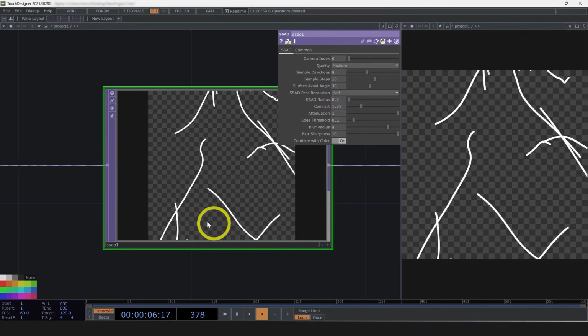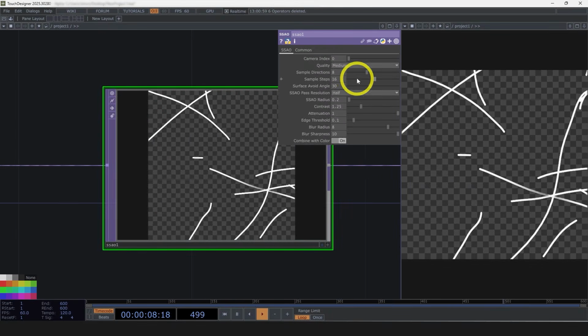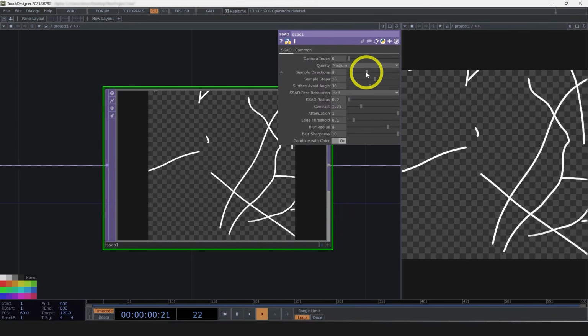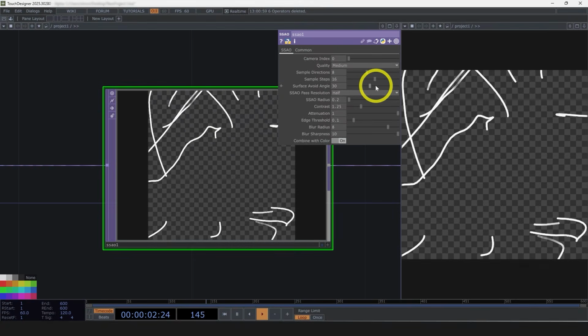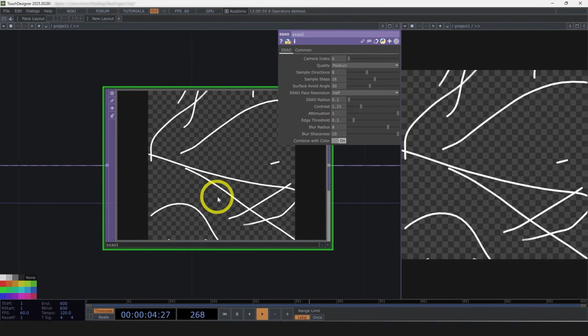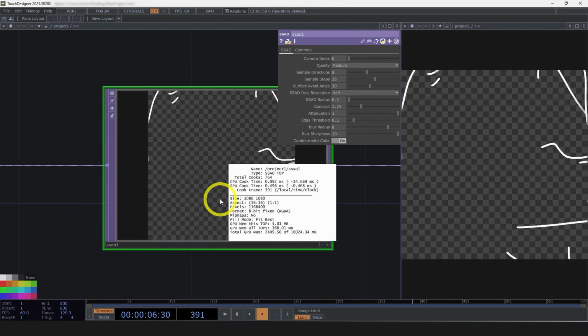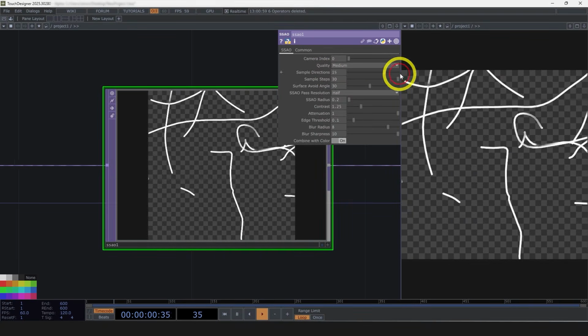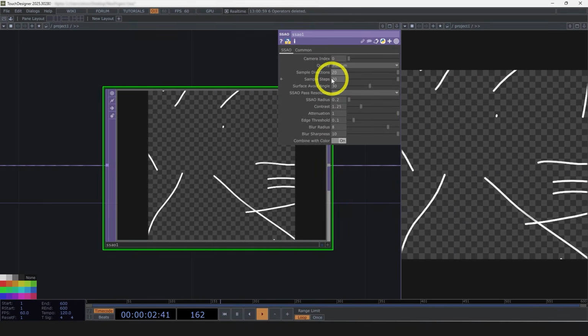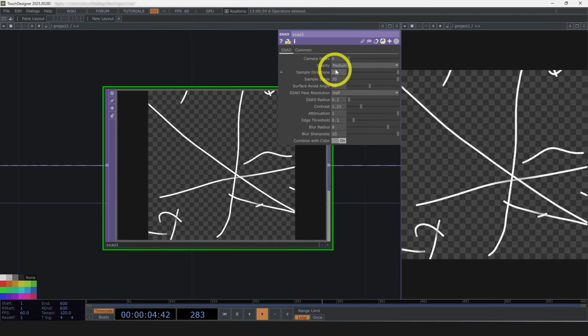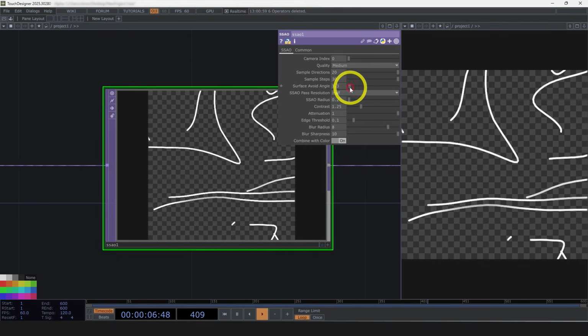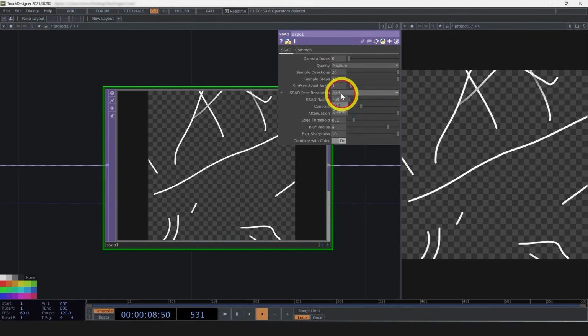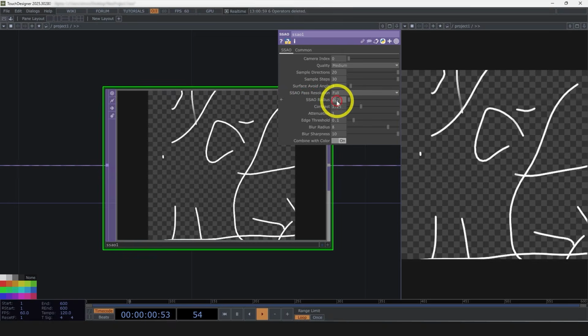And I'm going to dial in these parameters based on what I know I want later, but you might tweak it a little bit, or especially if you're having performance issues, you might want to dial down the quality. But I'll bring up the sample directions and sample steps all the way to 20 and 30. The surface of void can be 3. I want this at a full resolution.